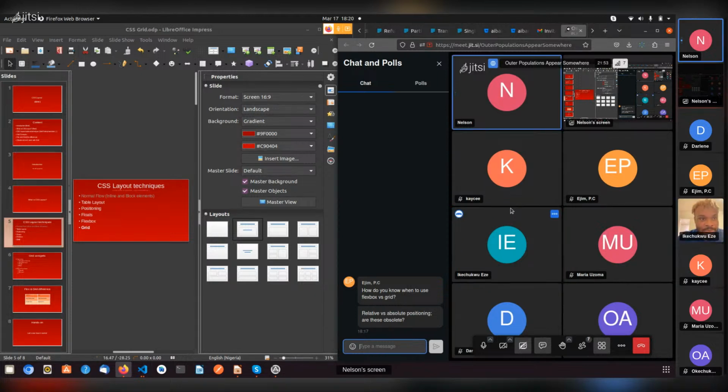Okay. So, about relative and absolute positioning, you're talking about one of the ways of doing layout, all right? That's the positioning, the third point in these layout techniques. Now, relative and absolute. I'll give you an instance. You use relative positioning when you want to position things. First of all, by default, every element has static positioning.